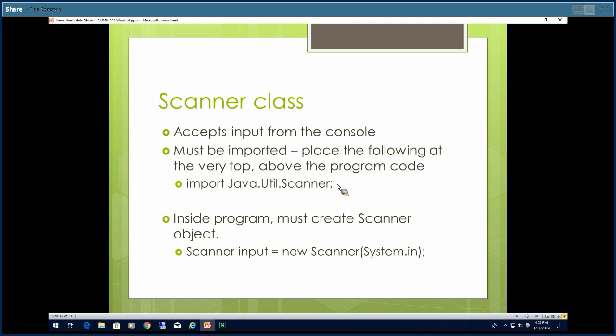Almost to the end here, but to the fun part: the Scanner class. The Scanner class allows us to accept input from the console. Now, the Scanner class is not a default class. For instance, with the Math class, we don't need to worry about importing; it's automatically there. But the Scanner class is not automatically there. You have to actually import it in order to use it, and you import it with the statement import java.util.Scanner. This goes up at the very top of your program, the very first thing in your program, to indicate that you're importing this particular Scanner class.